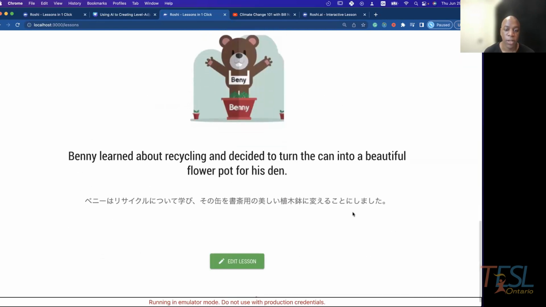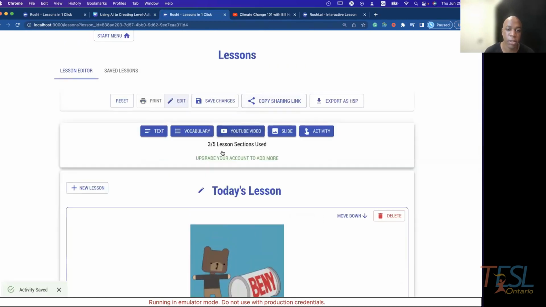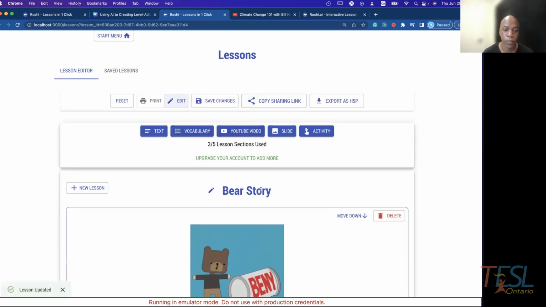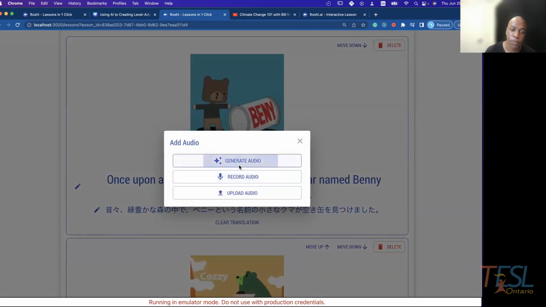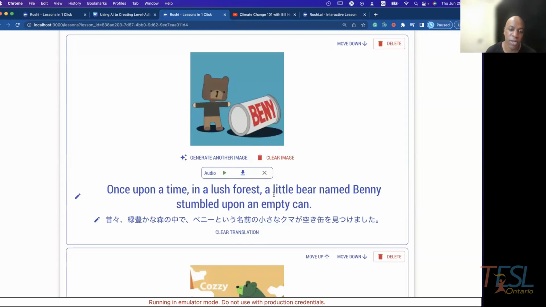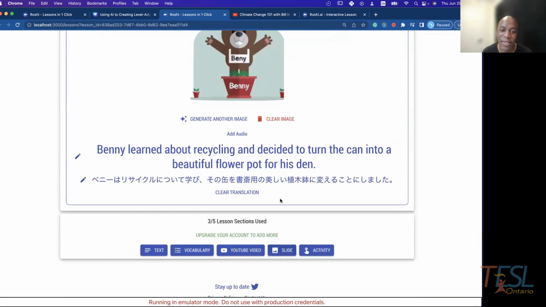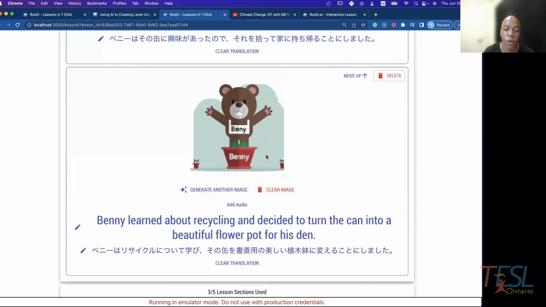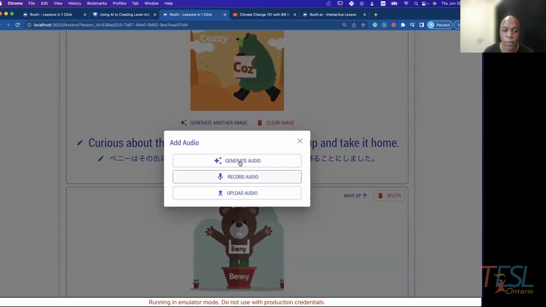Once it's done with all the illustrations, you can save it and share it, and I'll show how to share it in a little bit. Let me call this one Bear Story. Just like with the other lesson, I can add audio, either voice recorded or auto-generated. I can make the story longer by adding more slides. If I don't like this image, I can just generate another one. Or I can even upload an image. Let me add some audio.